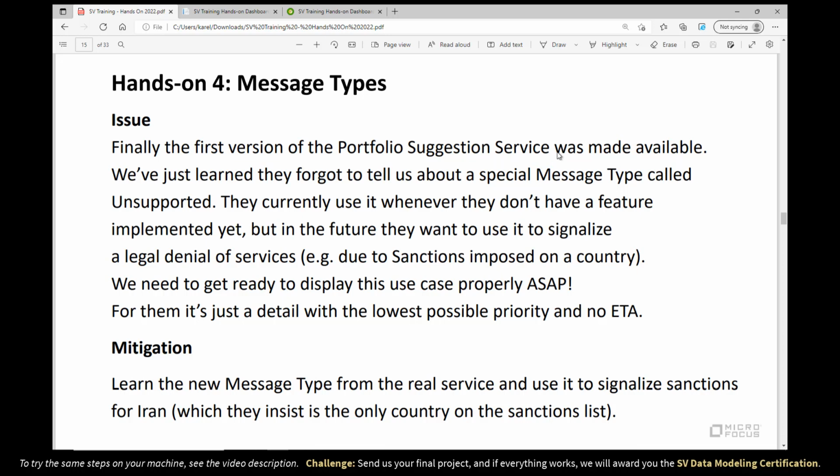The portfolio suggestion service team currently use this unsupported response message type whenever they don't have a feature implemented yet, but that should not be the real purpose of the unsupported message type, because in the future they want to use it to signalize a legal denial of service. For example, due to sanctions imposed on a country of residence of the customer who wants to buy the assets. But anyway, we need to get ready to handle this new response type as soon as possible.